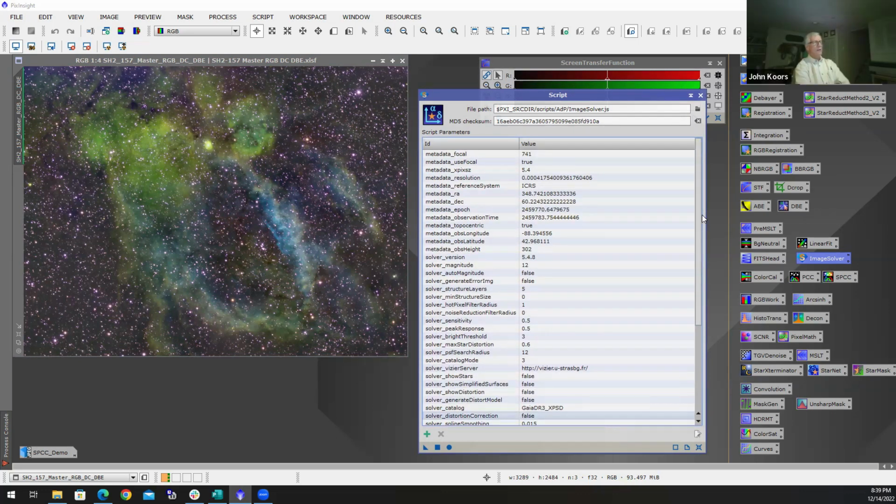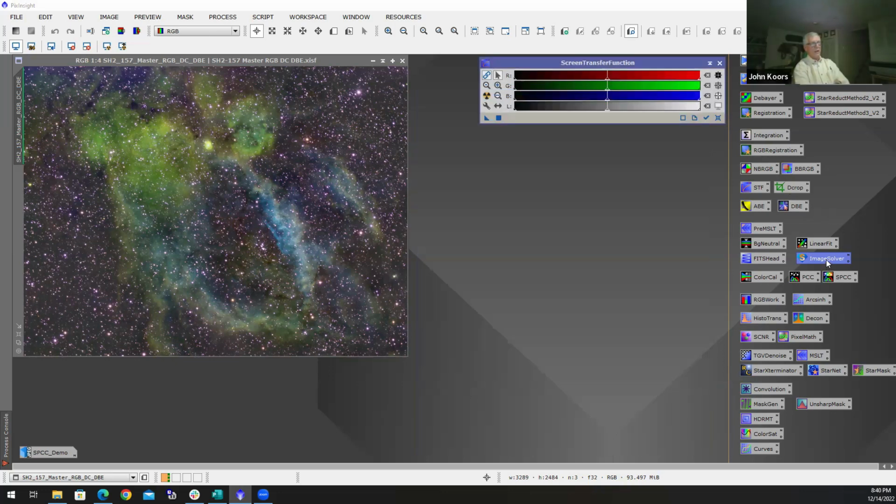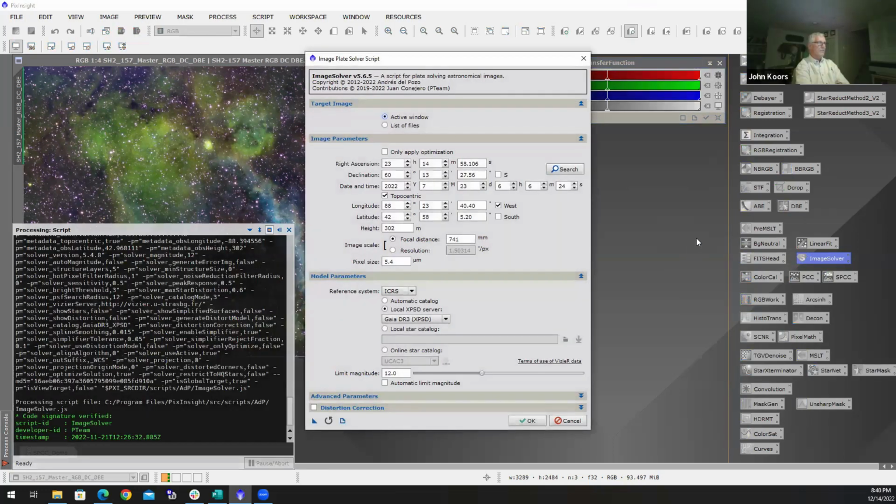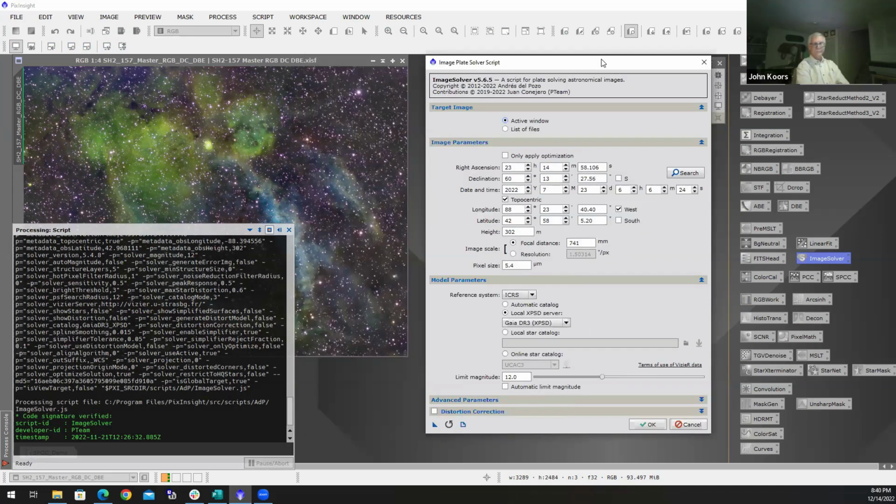I'm sorry, Dennis. Yeah. I was fighting that on the WBPP, and it said that you had to right click and open it as a global instance, and it would actually open up the dialog process. So right click on the process icon. Yeah, close the script, right click on image solver. Okay. Execute in the global context. Third line. And I think then the script actually comes up. Interesting. Okay. Don't know why, but that's what they said. Oh, okay.